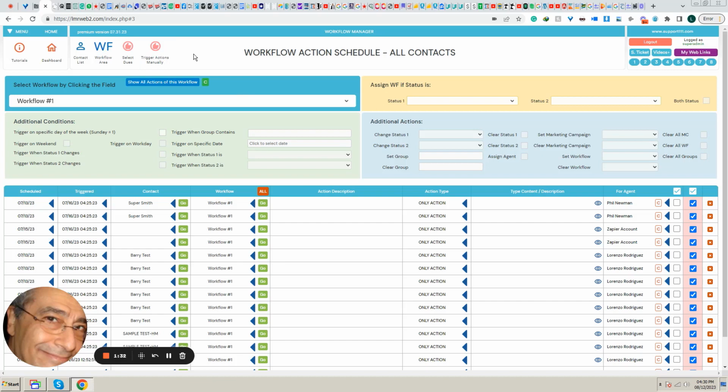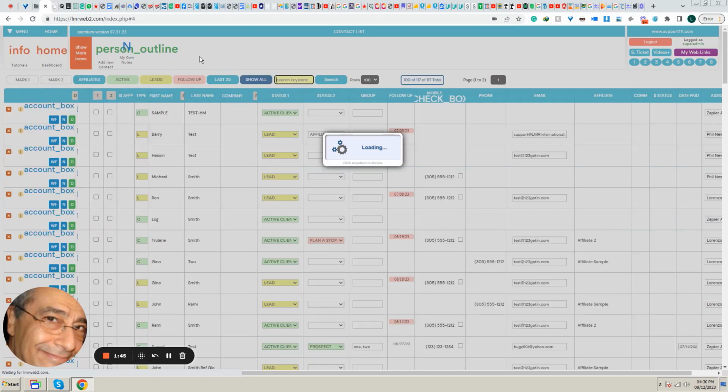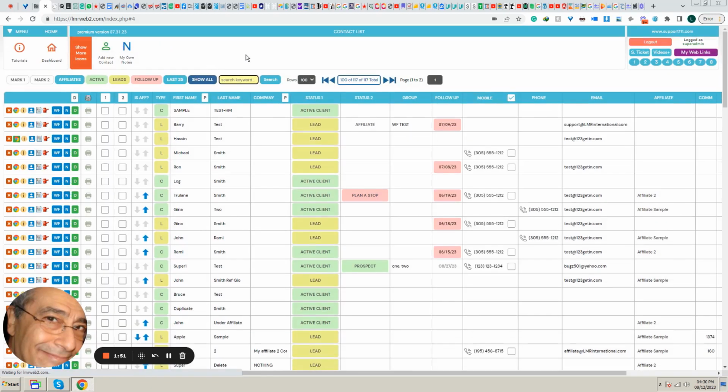And then the third part. So we have two, right? The manager, the action list, and then in the contact list, we have the part where we assign a particular workflow for a contact or for a client. I'm going to say contact, since it can be a lead or an active client, could be whoever. And here is where I assign a workflow to a contact. I'm going to explain that again in a second.